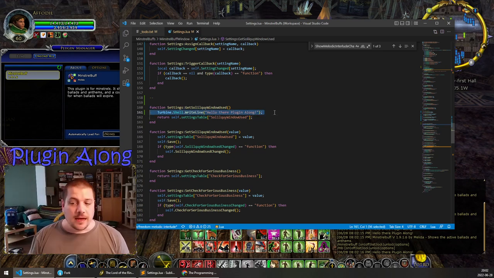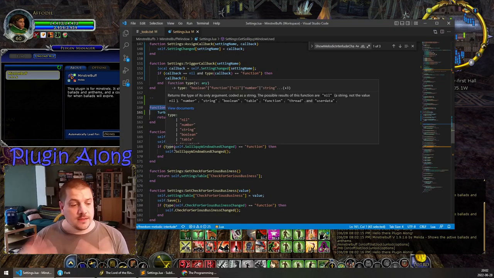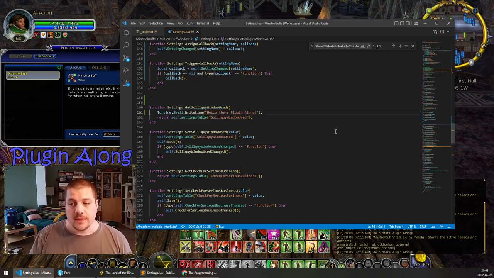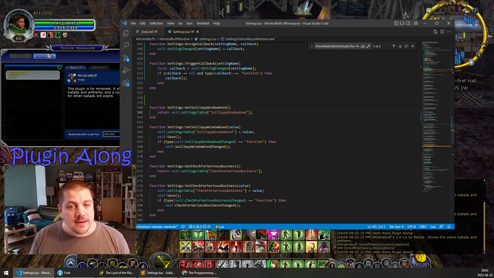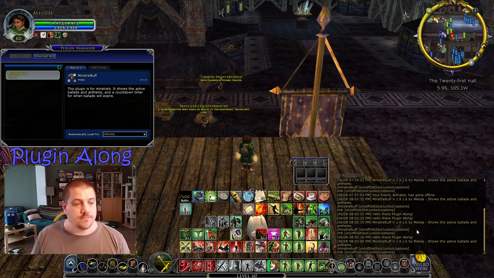Okay, so we can see we unloaded, we reloaded. I happen to know that this function gets called as part of loading the plugin, and we saw the output here in chat. So that's a quick little change, unload, reload cycle to go ahead and test a change for a plugin. So I'm gonna go ahead and remove that. If I unload and reload, we see we didn't get a "hello there, plugin along."